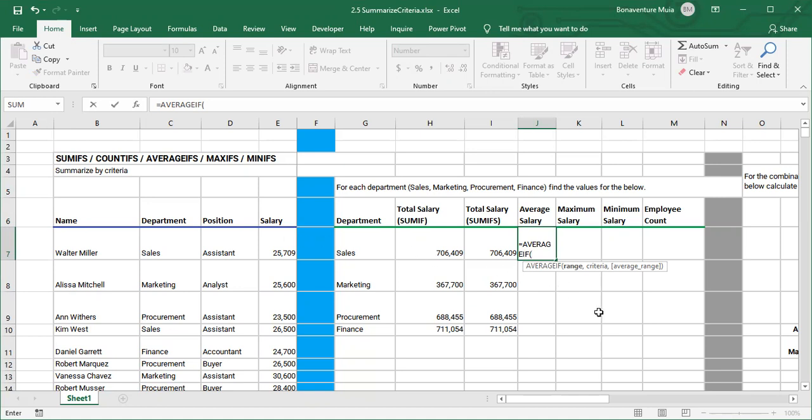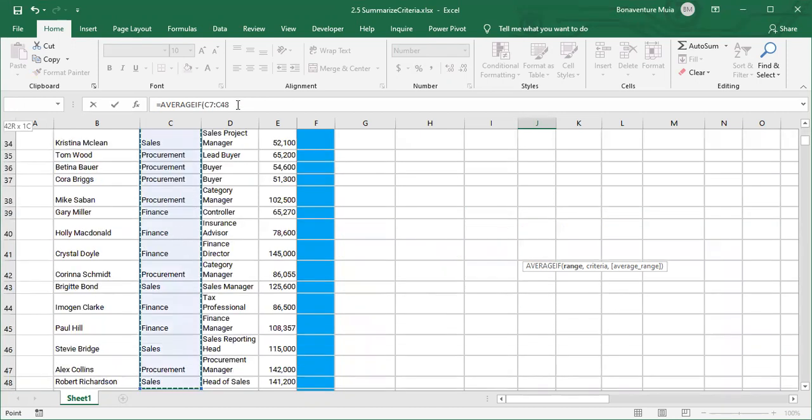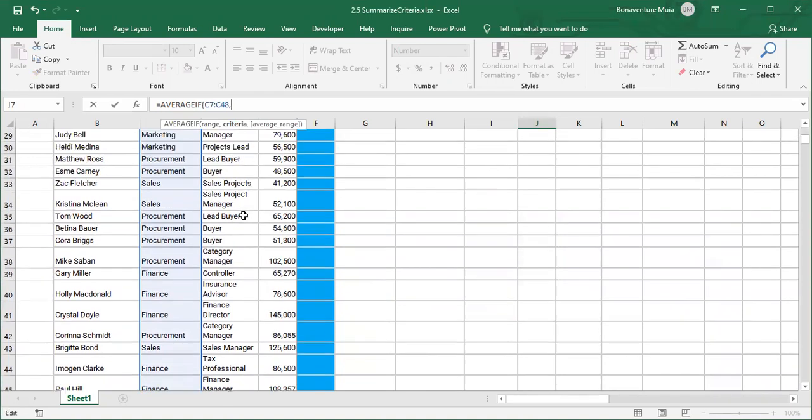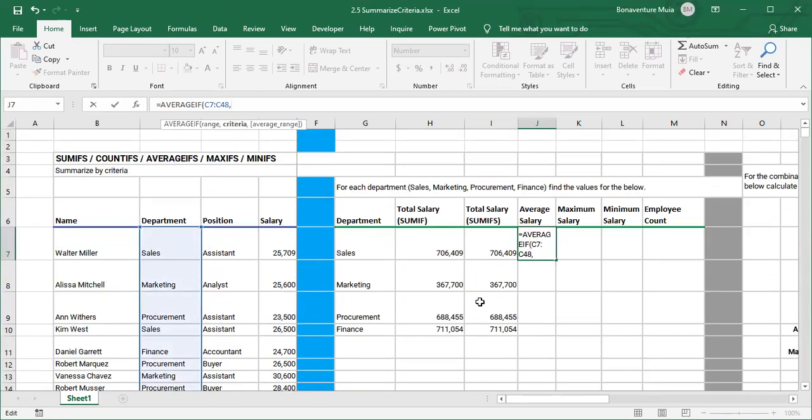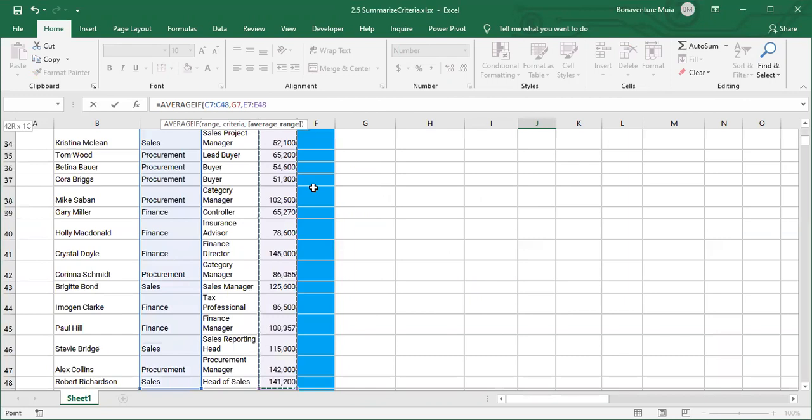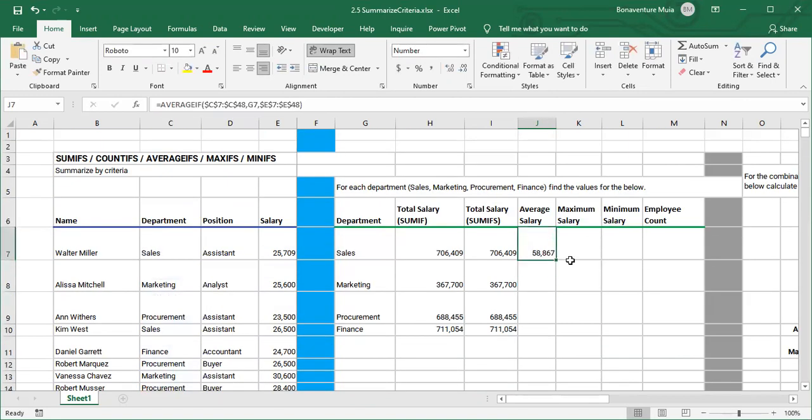So here we said the range is going to be the departments. Next, it is the criteria, and the criteria here is going to be sales. The next is going to be the average range, and the average range here we said is going to be the salary column because it should be a numerical column. We absolutely reference all the ranges, that is the range and the average range. And then we can pull this down.